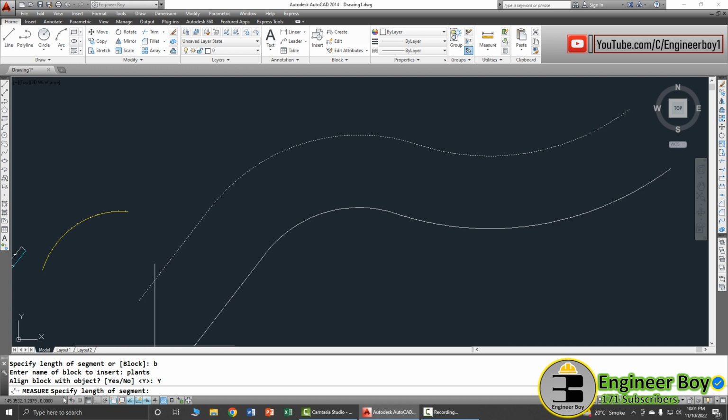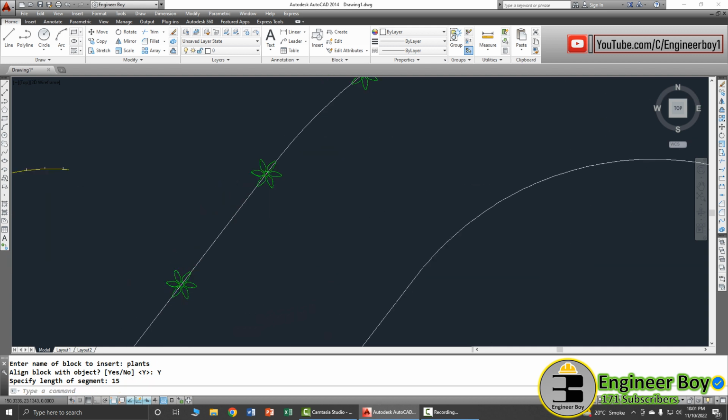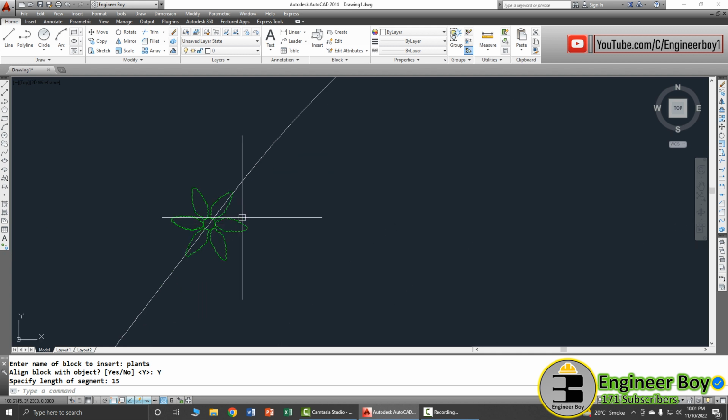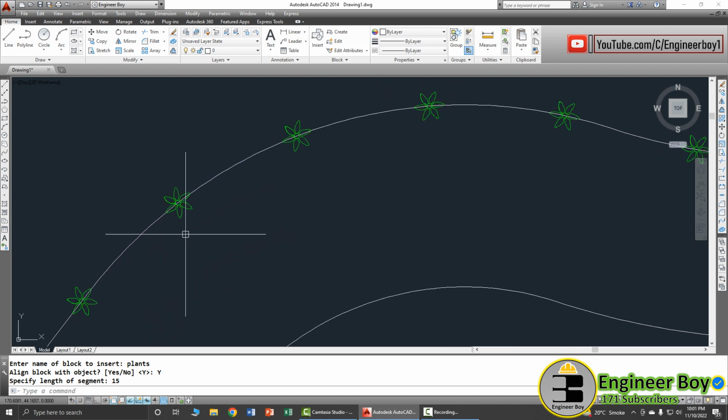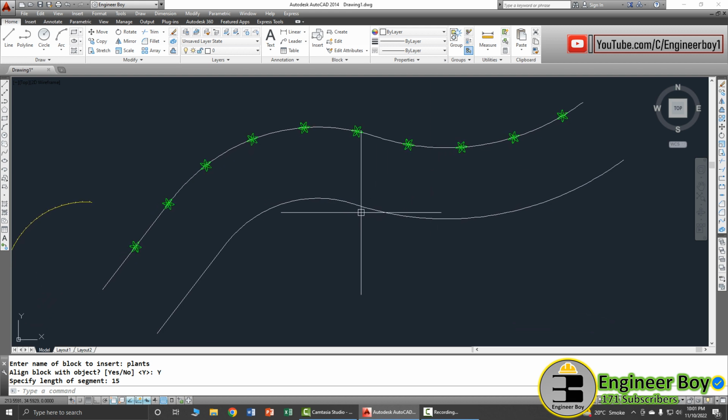Now, as you can see, AutoCAD is asking to specify the length of the segment. This time, let me specify 15 units. Press enter. As you can see, we have those blocks, okay? You may have created other types of blocks. You can enter the name of those. Pretty amazing. Let's try it again, okay?